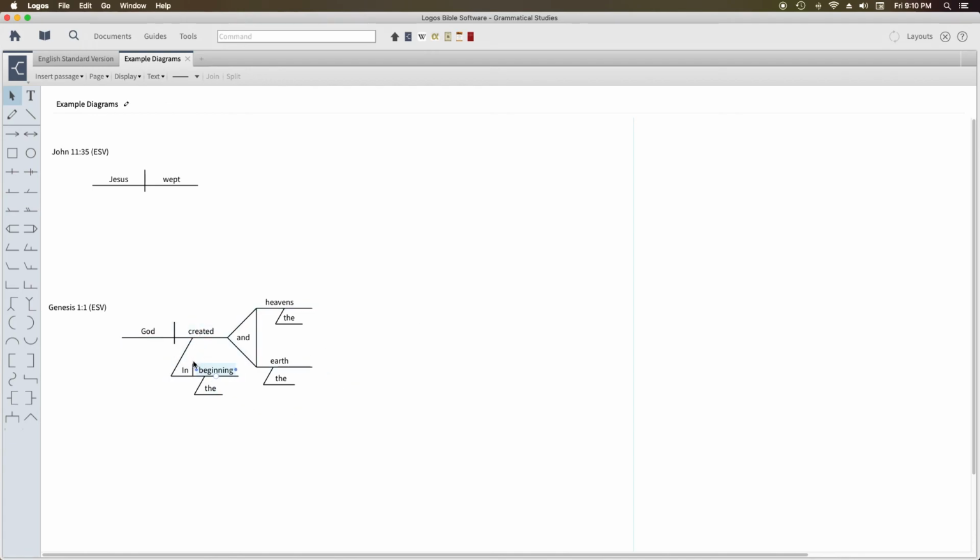I always assumed that this prepositional phrase was modifying God, mainly because it just fell right at the beginning of the sentence. But the more I thought about it, I realized, okay, it's telling us when it was created, and so it would seem to be modifying the verb. And so that's just a way that diagramming can help you wrestle with a text and help you in your Bible study.